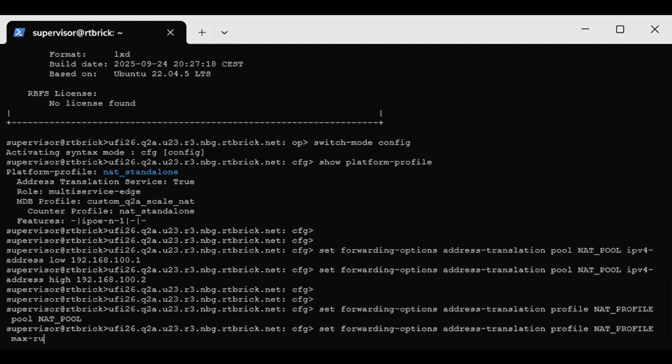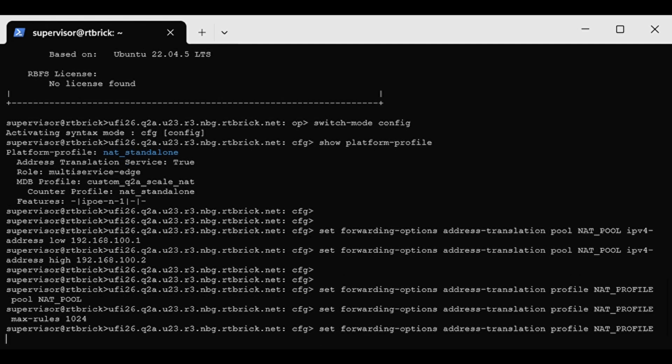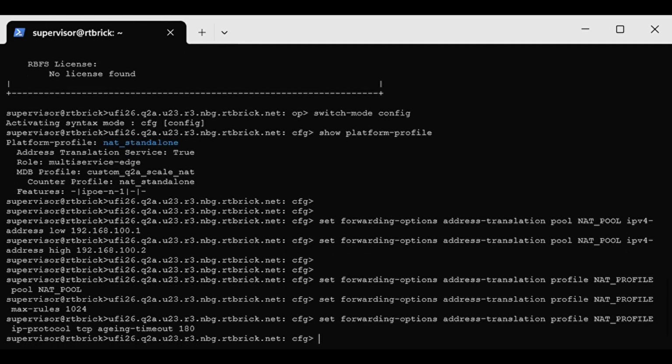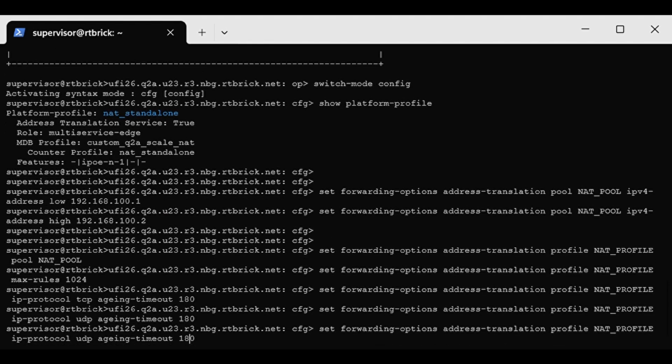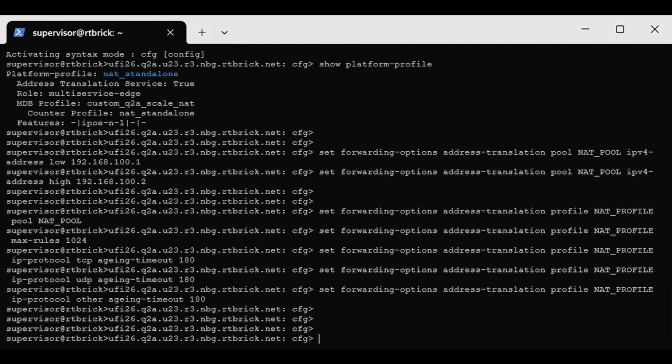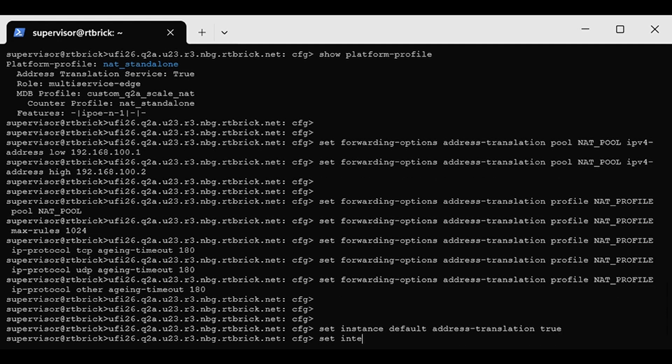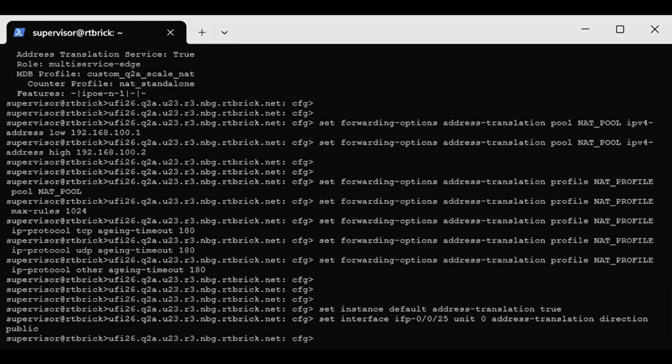We set the max rules parameter to 1024, as multiple PPPoE subscribers are already behind a single IP address due to the first NAT stage on B1. We also configure the aging timers. We enable NAT in the appropriate routing instance using the set instance default address translation true command and define all public interfaces. For B2, IFP 0/0/25 is the only upstream interface. So far, the configuration steps are identical to the CGNAT BNG use case.